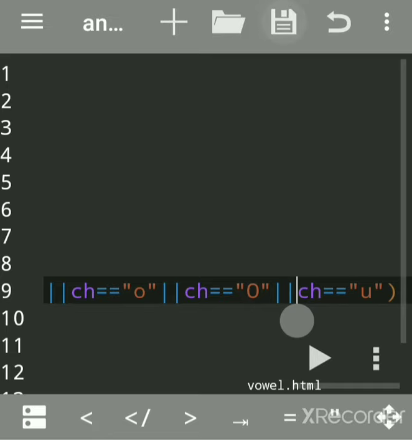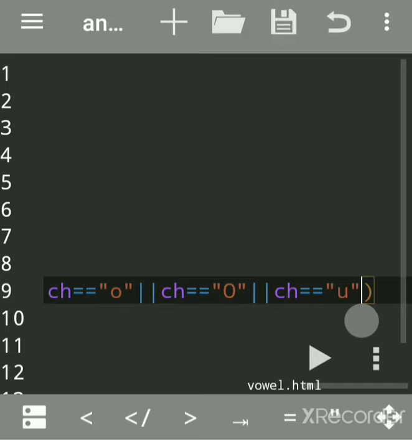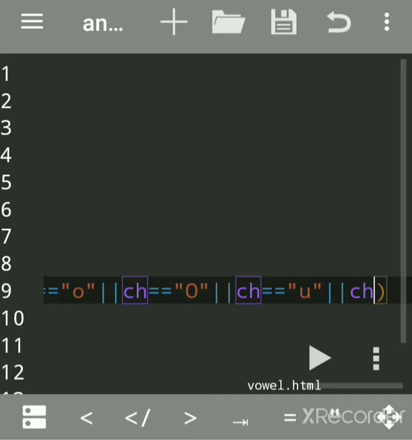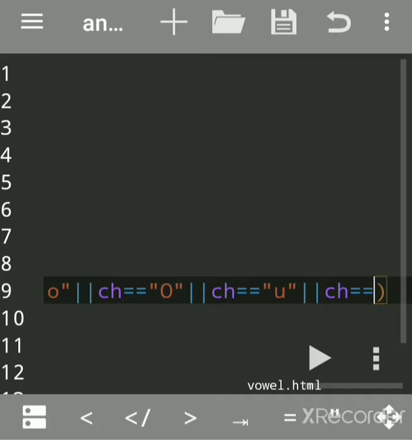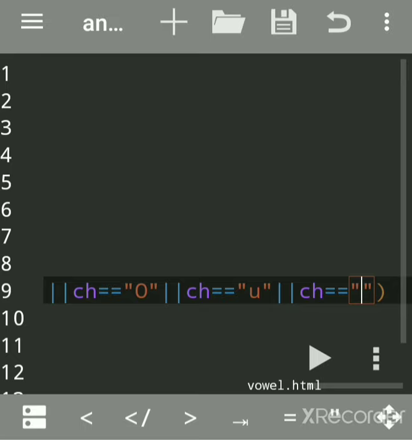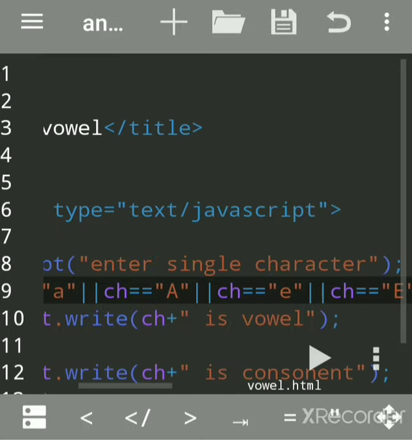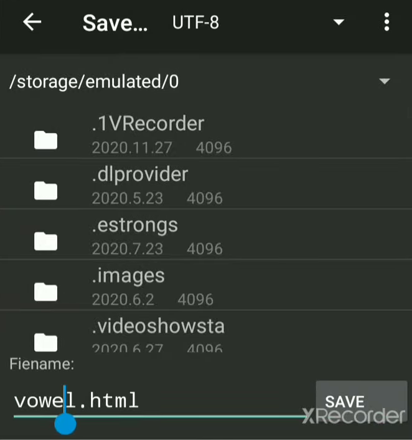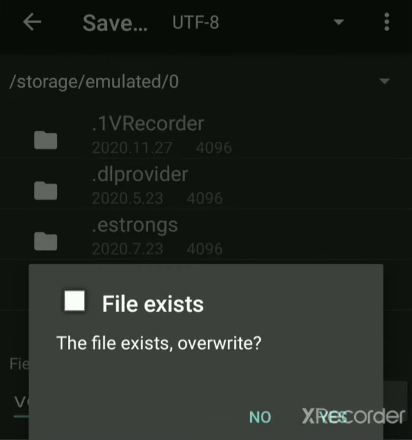You have to save, and every JavaScript program is saved with the .html extension. I'll show you that also. Now we'll write A, E, I, O, U in capital as well. Okay, now see, A, E, I, O, U are all in capital. We will save it. The JavaScript file is saved with any name and the extension .html.